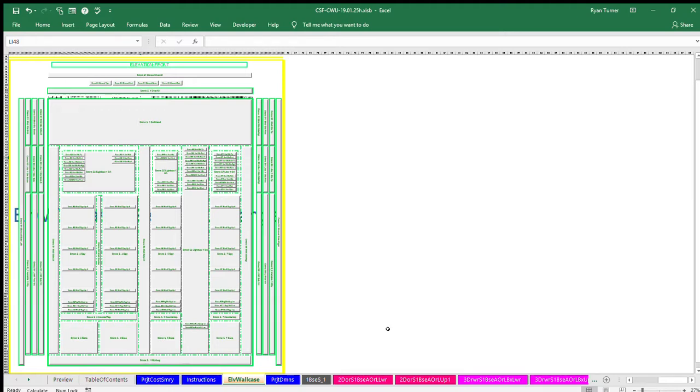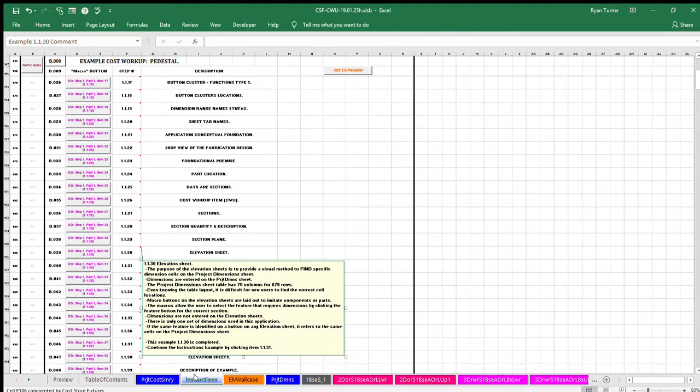There is only one set of dimensions used in this application. If the same feature is identified on a button on any elevation sheet, it refers to the same cells on the project dimension sheet. This example 1.1.30 is completed. Continue the instructions example by clicking item 1.1.31.